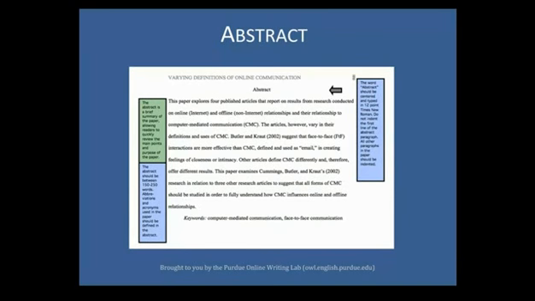You can also include keywords from your paper underneath your abstract. To do this, type, italicize, and indent the word keywords after the abstract. Then type in a few keywords that describe your paper in normal typeface.